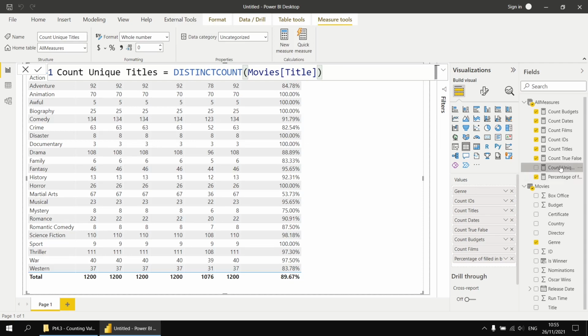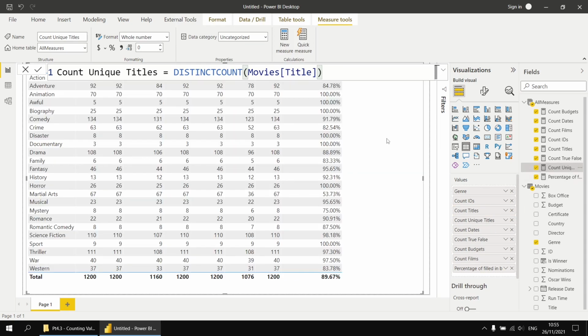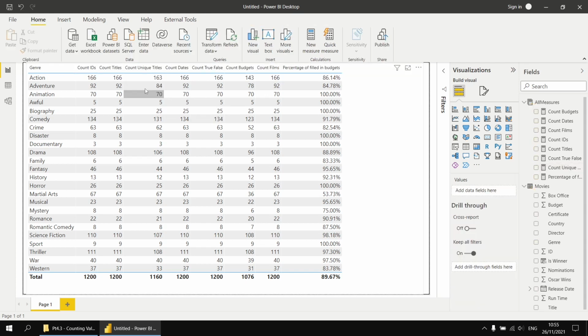And then we can insert this into our table visual. I'll just drop this next to the count of titles to make it a bit easier to compare, and we'll see, if we get rid of the formula bar, that we can now see the count of unique titles for each genre and in total.